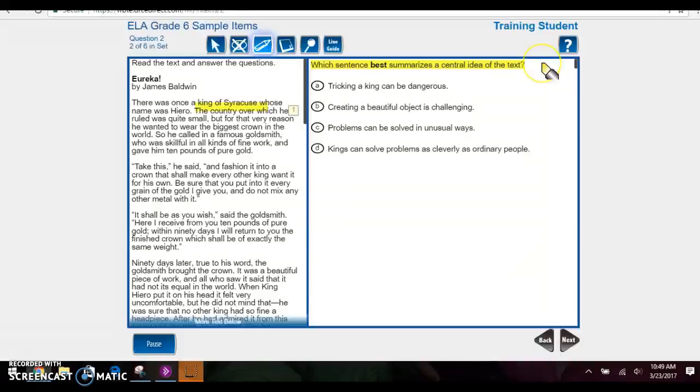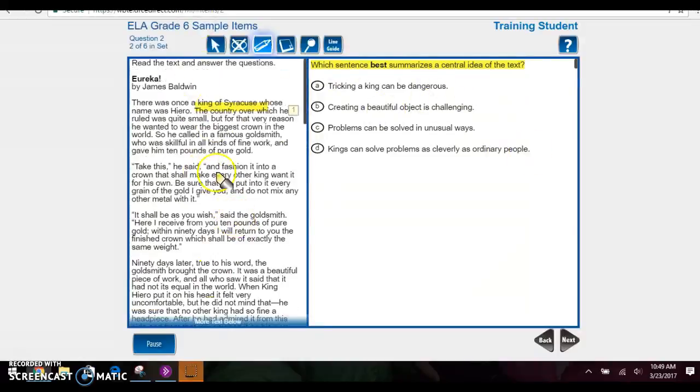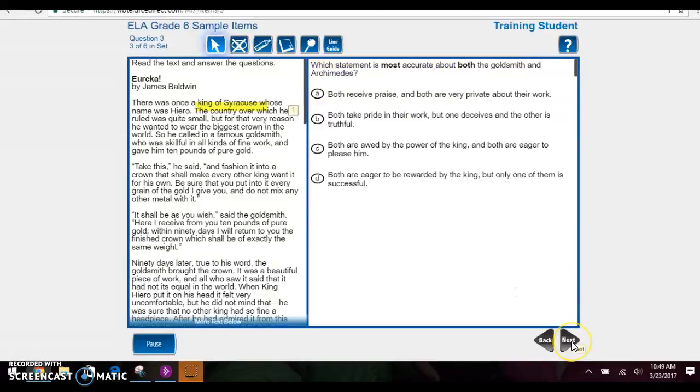Remember when we read that article about plastic bags? I asked you this question word for word. You're going to answer this question based on the selection that you just read here. And then again, you'll click back on the pointer after the highlighter, you'll choose your answer, and then you'll click next, okay?